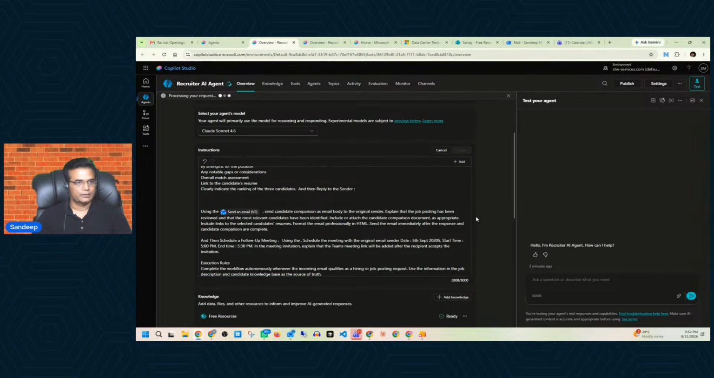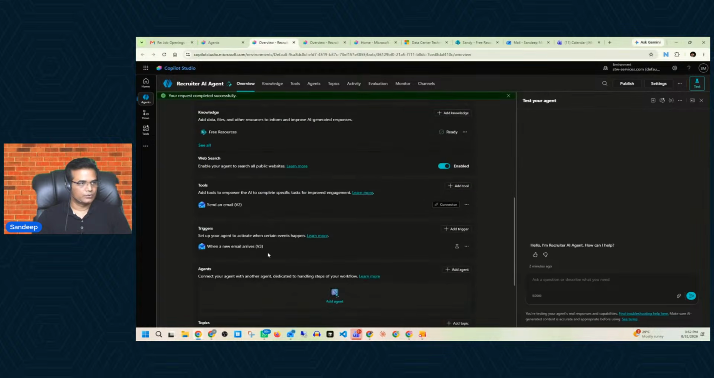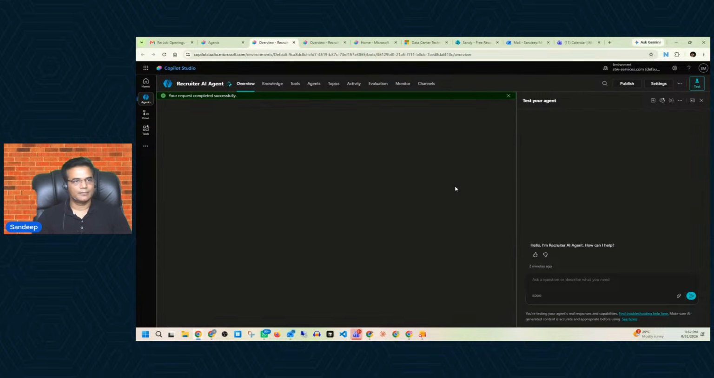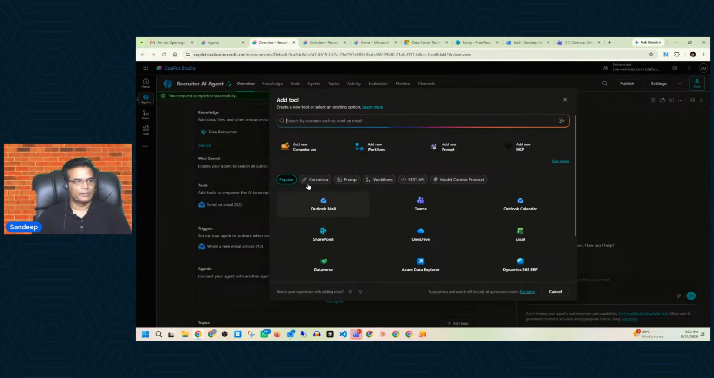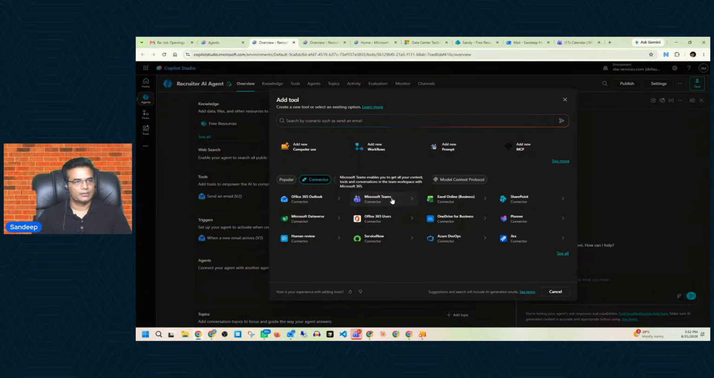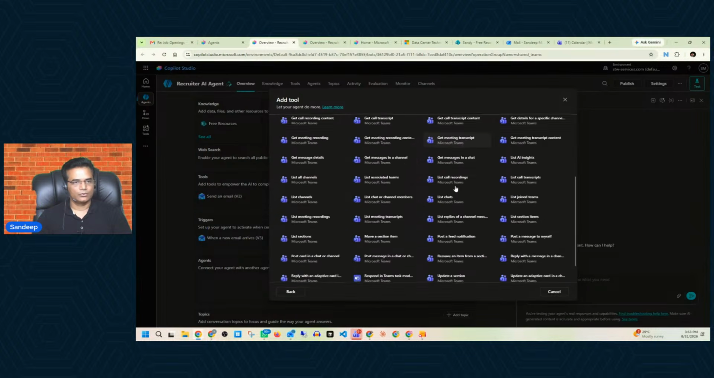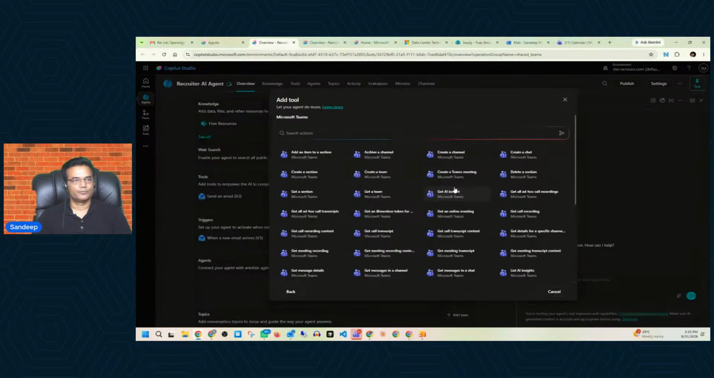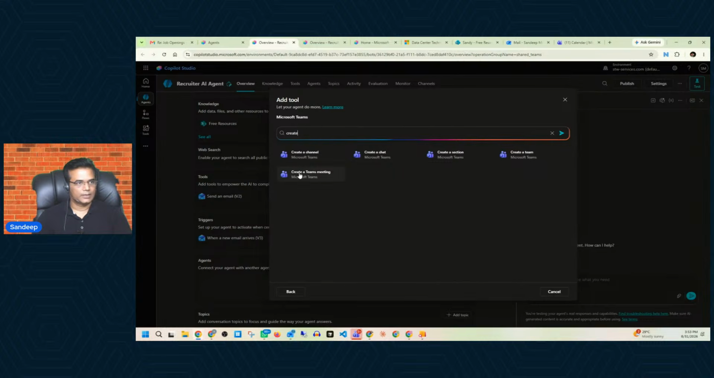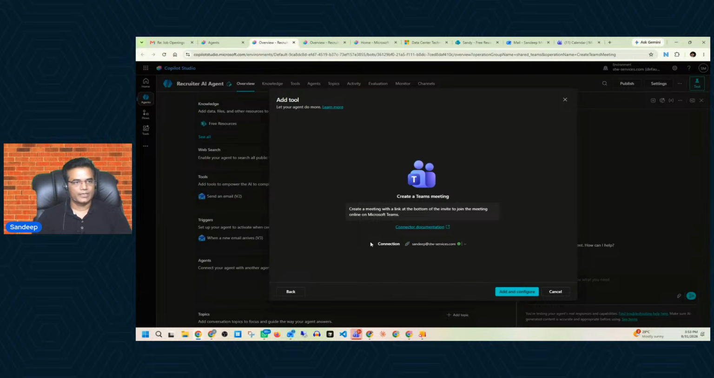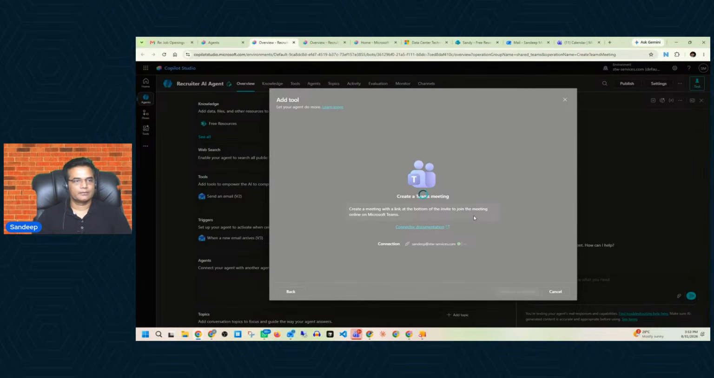Let me save this, and then I will go back to tools one more time, because we don't have the Teams connector. So I will go here again. You will find it here in the popular ones. You can also go here and select from here as well. Like this, you will get a list of all the functions you can perform using Teams. So let's search for create. We are getting create a Teams meeting. We'll select this again, verify connection, add and configure.